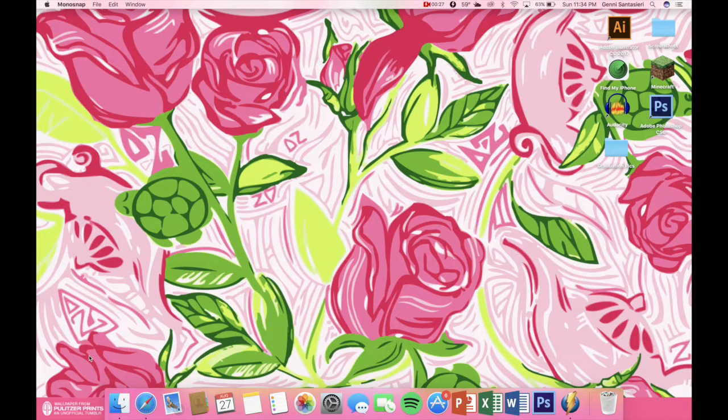Now, this is not what your computer is exactly going to look like, but I'm just going to show you around my desktop to start to get you guys familiarized with what a desktop is, what kind of things are on it. So, again, this is just my personal computer. This is not going to be exactly what your computer looks like. So, let's dive right into it.